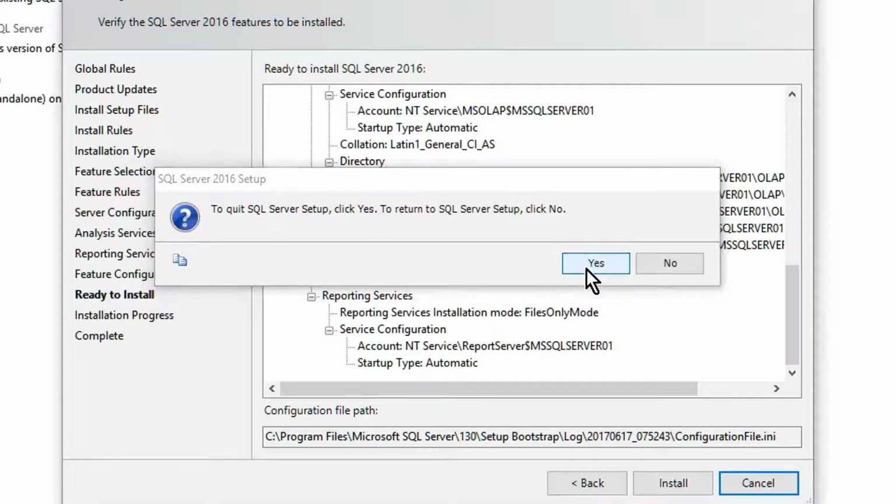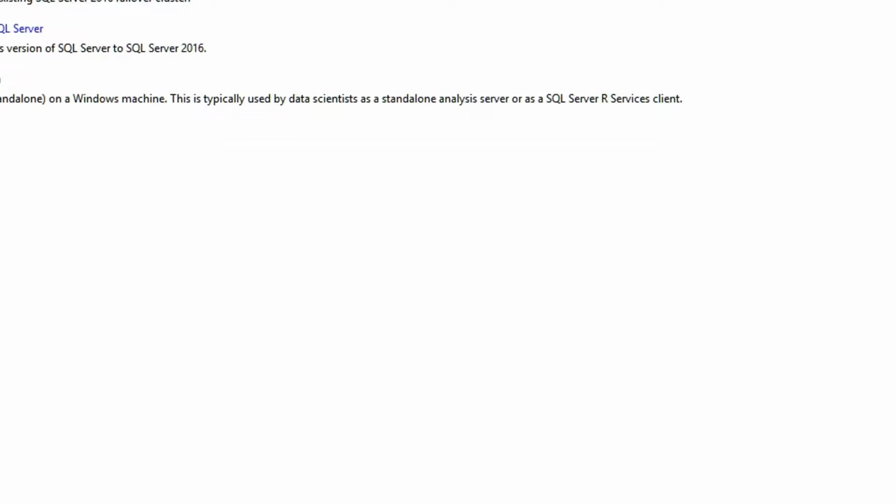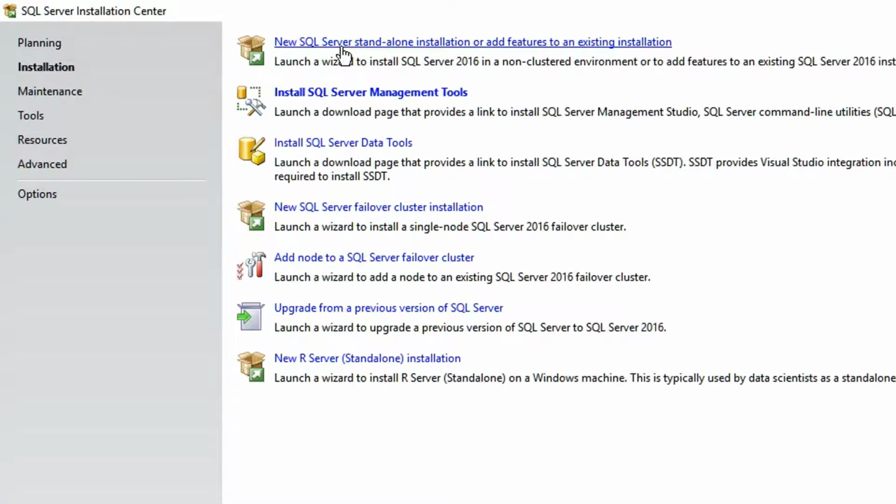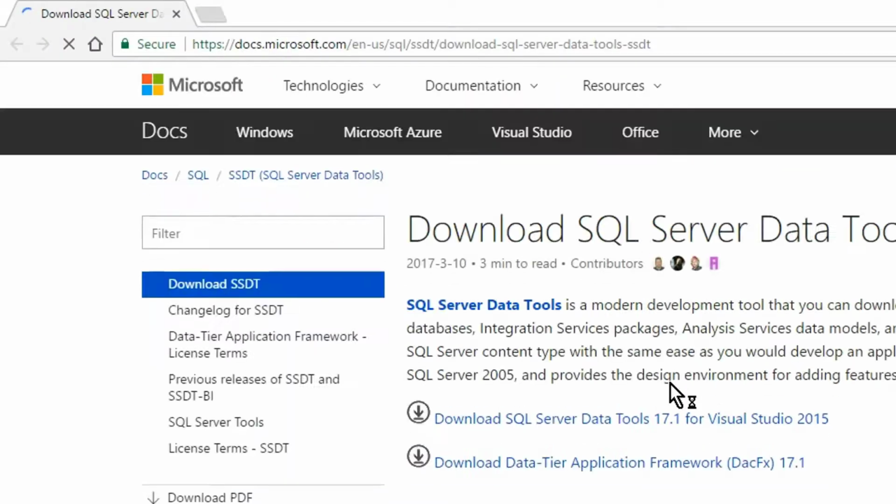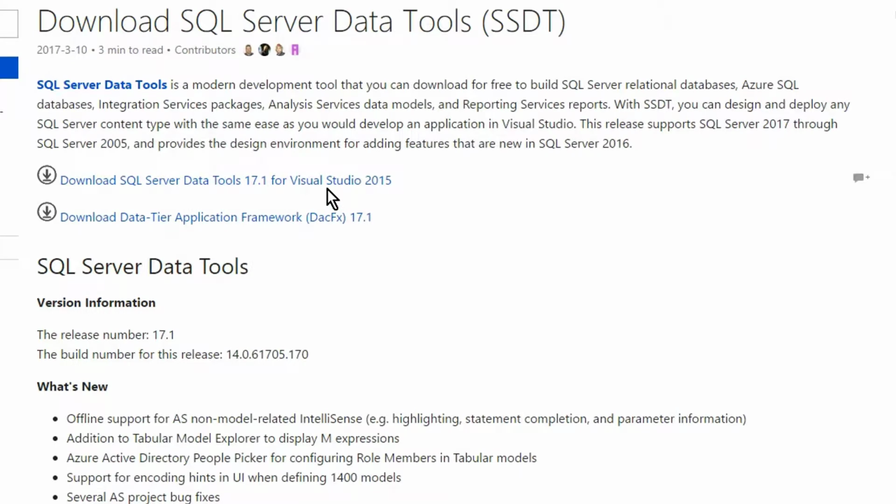Now at that point, you should have Management Studio installed, the database engine installed, possibly Analysis Server, Reporting Server, and Integration Server installed. The last thing you might need is the SQL Server data tools. These allow you to go through using Visual Studio and go ahead and do configurations. So if you're working with Analysis Server, Reporting Server, or Integration Server, you're going to need this as well. If you're not working with any of those three servers, you don't necessarily need this. It's just a nice to have.